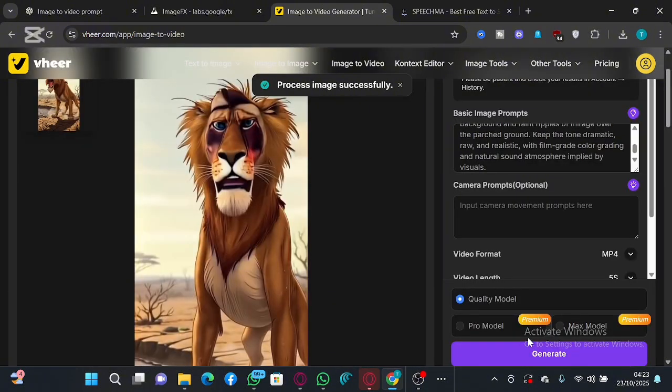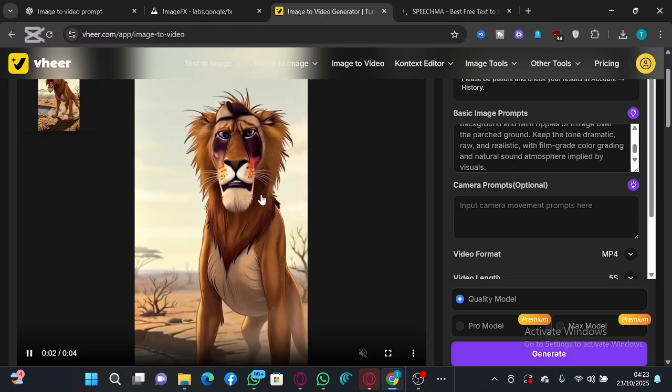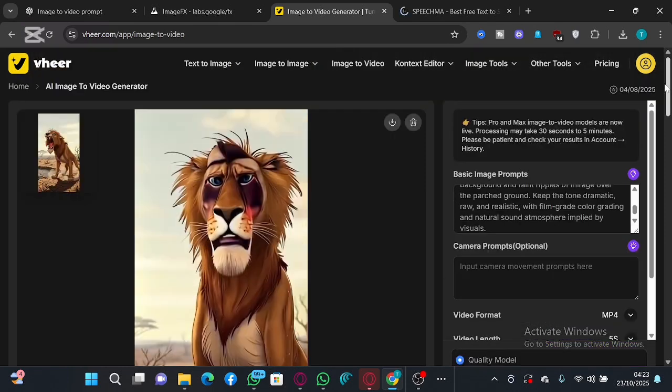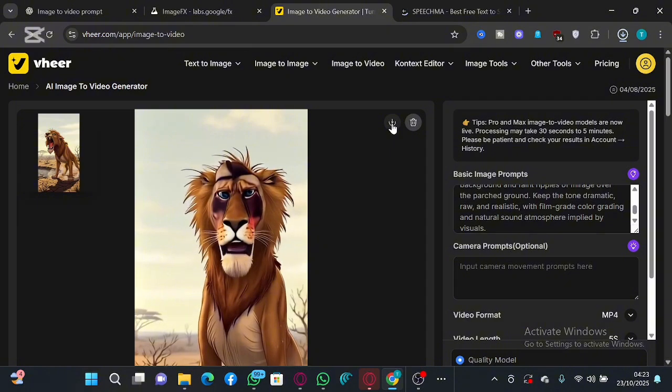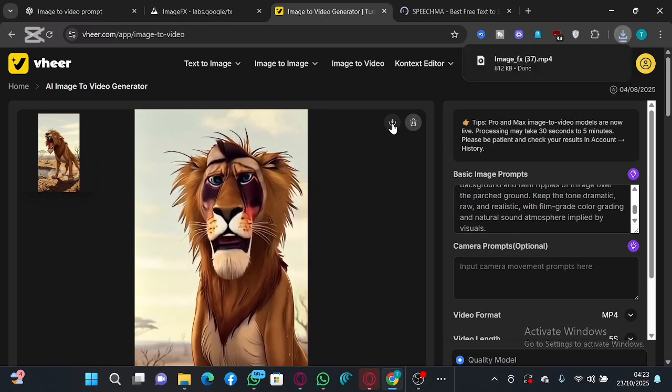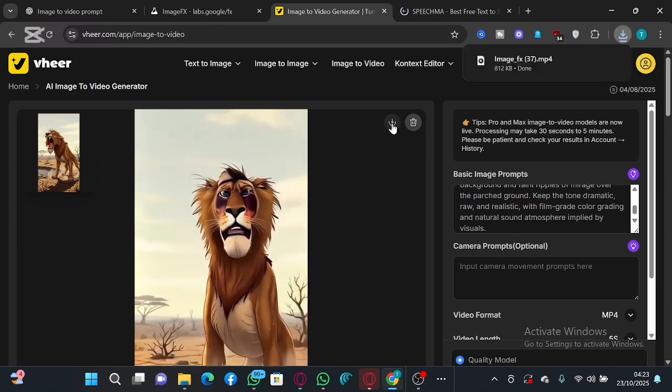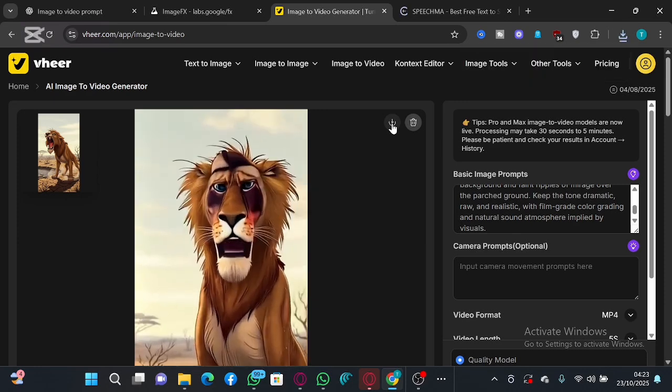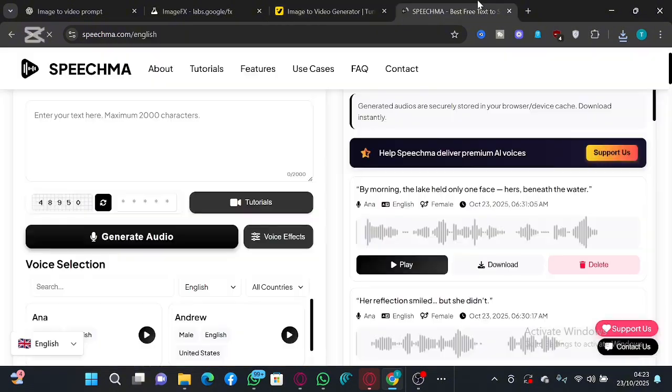So we can now see this site has generated our video, and this is our video, and you can see the lion moves. Now the next thing we need to do is download this video for our scene 2. When we are done downloading, the next thing is to generate a voiceover for our video, for the same scene 2 that I'm using as an example, which takes us to the fourth link in this video description for this site called Speechma. Speechma is a site you can use to change your prompt to voiceover.